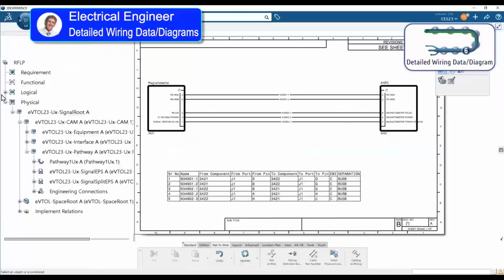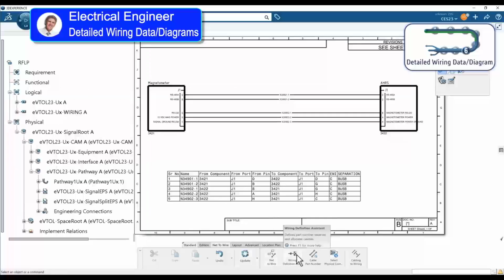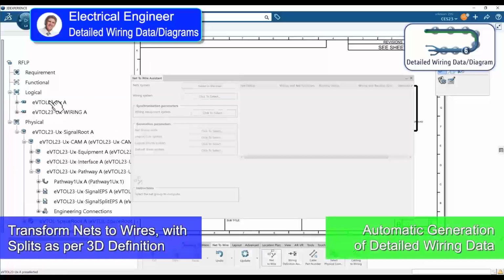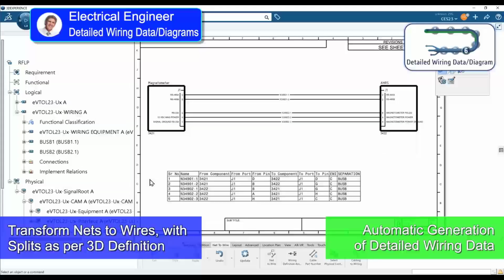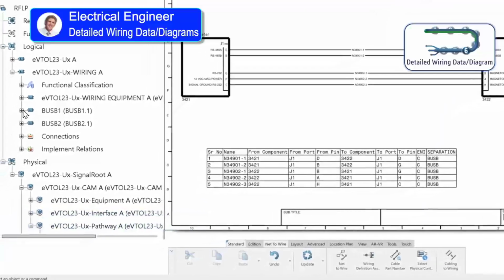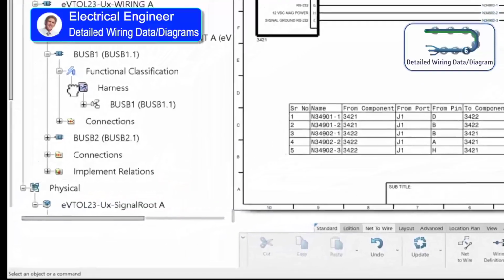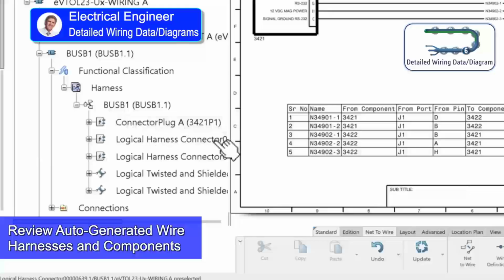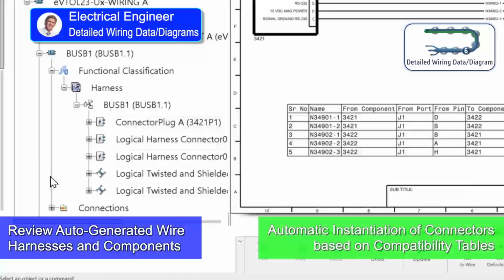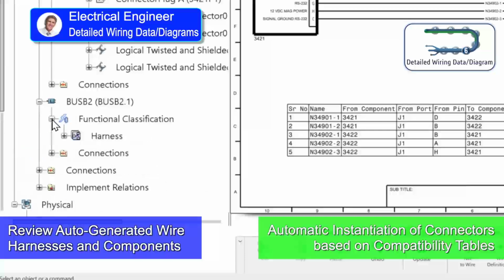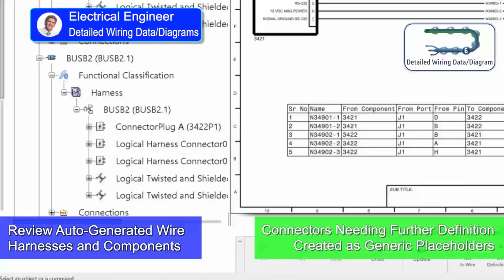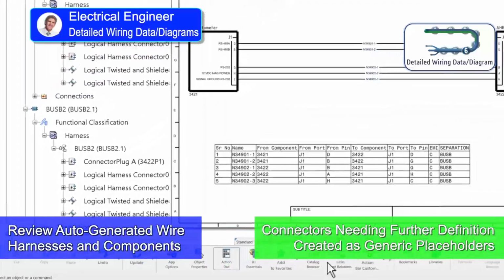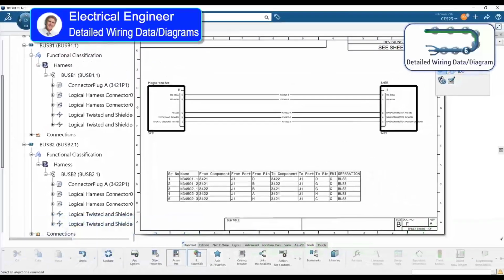Using the 3D split signals and the nets, the electrical engineer now runs the net-to-wire process. This transforms the abstract nets into detailed wires between equipment connectors and disconnects, maintaining the detailed specification from CATIA Magic, such as signal and wire gauge. The net-to-wire process automatically instantiates harness connectors at equipment, logical wires, logical cables, and shields. Disconnects at interface volumes are temporarily defined as generic until a specific connector is assigned by the electrical engineer.